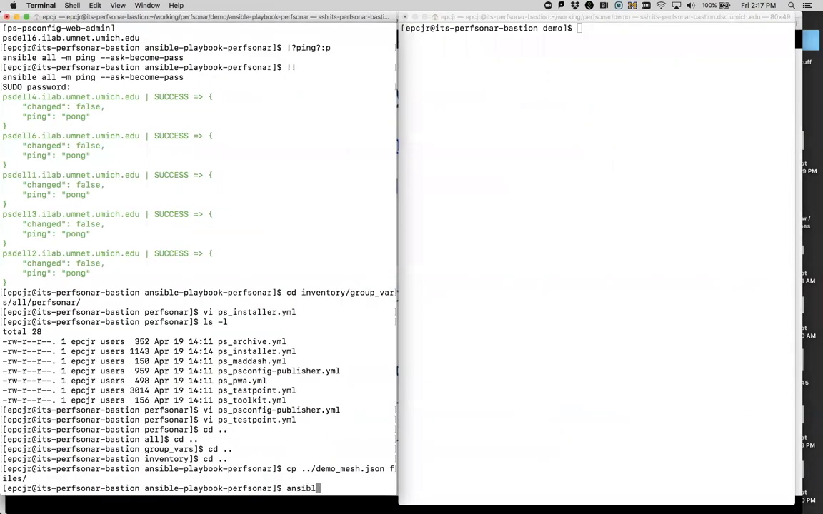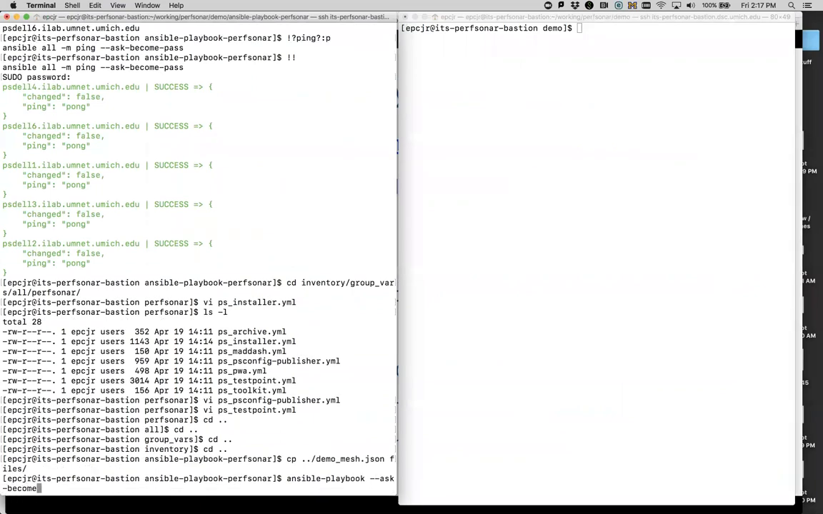I'm going to say ansible-playbook. I want it to ask me for my root password. And I'm going to say perfSONAR YAML.